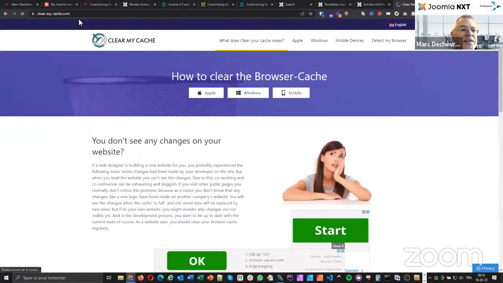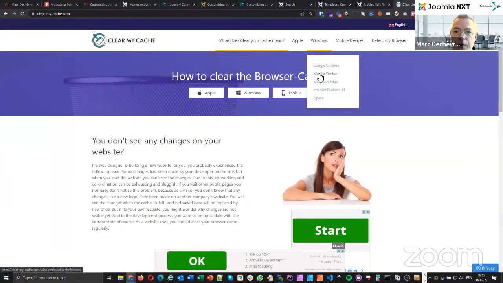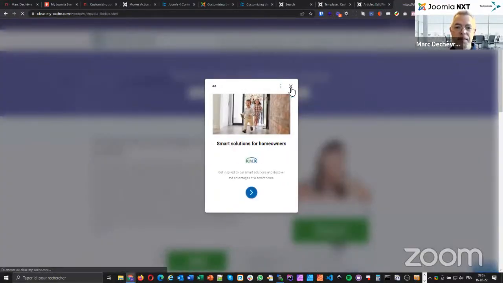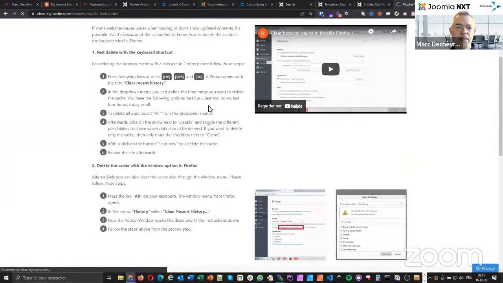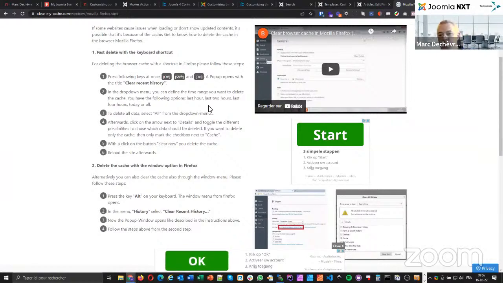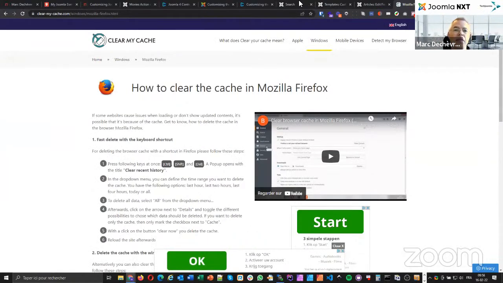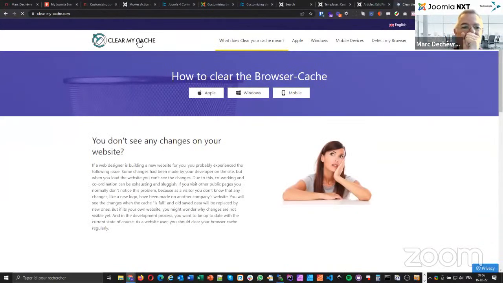So actually, she has built a Joomla website which is called clear-my-cache.com. And it is multilingual. I made the French version and other people made the Dutch, the German and the English versions. It is a nice site because it explains for every browser, for every platform, how you can clear your cache, really the hard way, when you want to totally clear it. That's pretty cool. That's a Joomla website. Of course, yeah.